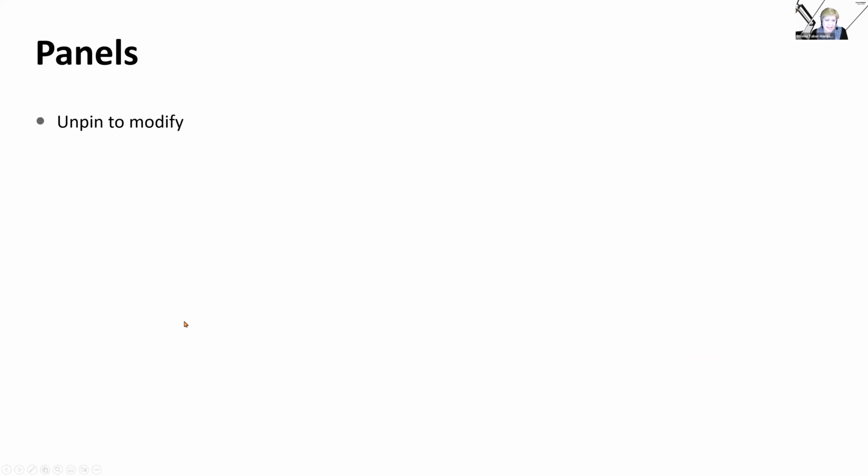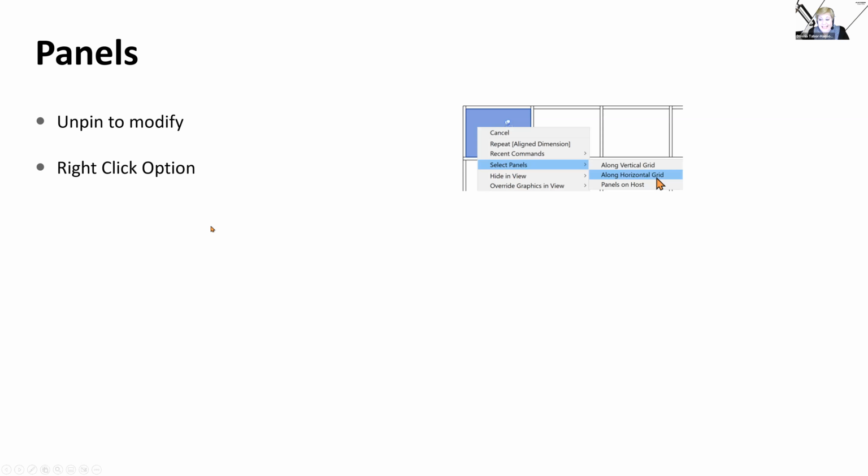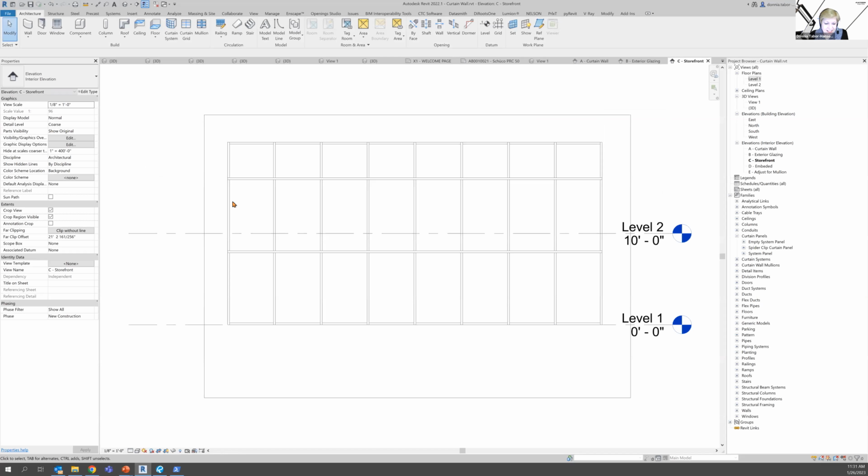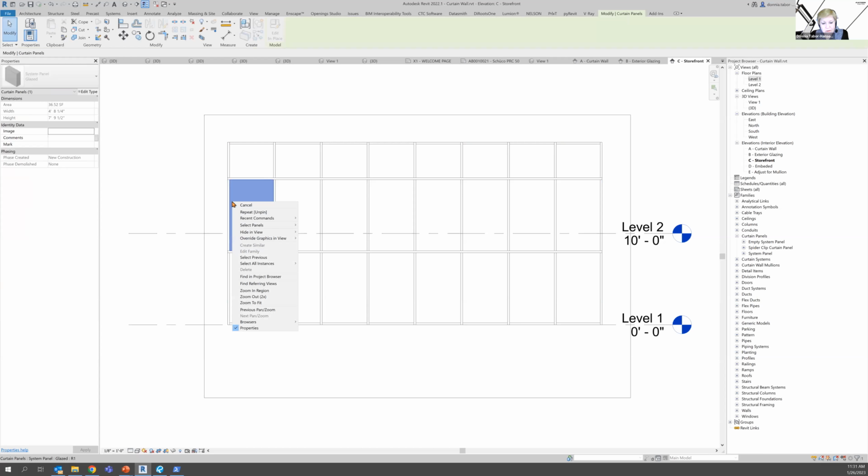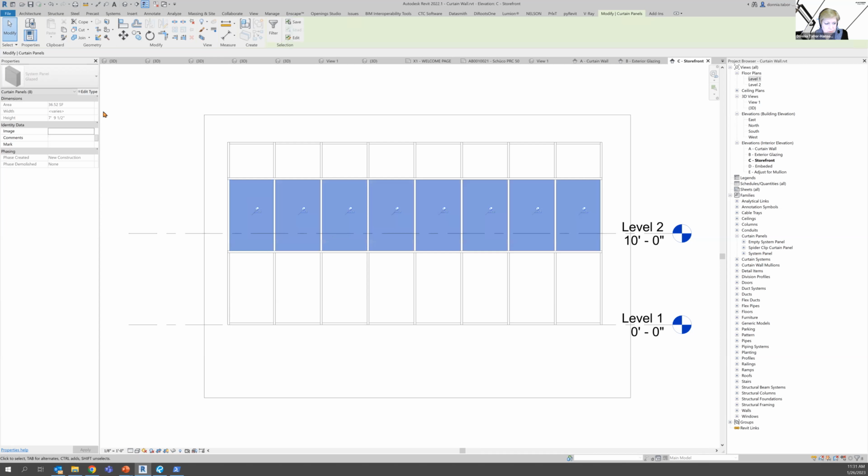All right, panels. You're probably going to have to unpin them if you want to modify them. Most of the panels that come in by default are going to be a glazed panel. And we do have some right-click options. Look at this, I love it. These are the fun stuff. So if I want to tab in here and pick a panel, right-click, select panels on vertical or horizontal or panels on the host. So you want all of them, or let's just go with the horizontal ones across through here.